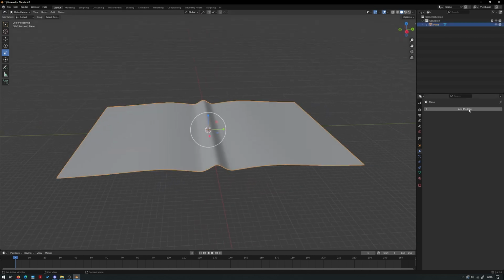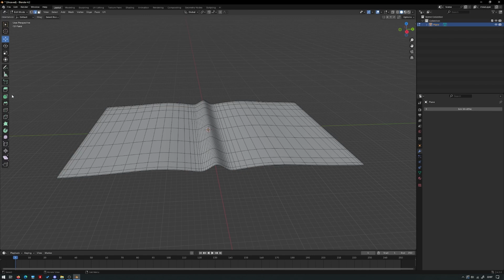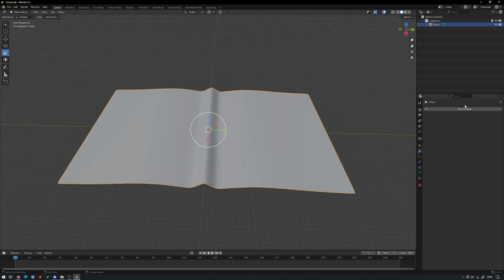Okay, next, I need to extrude this. So I think you can just add a modifier, can't you, to do this? I can't remember exactly what that's called. I've seen the Blender Guru do it a bunch of times. Is it just extrude? Or is it solidify? Oh yeah, it's solidify.